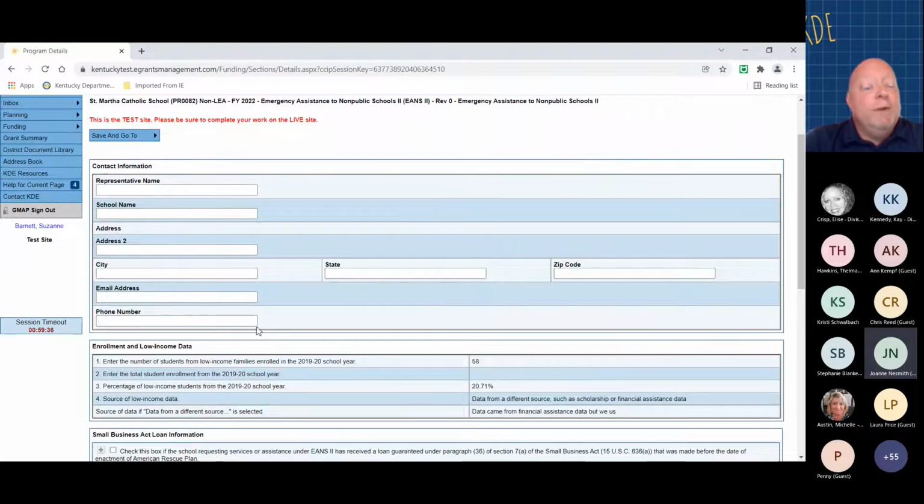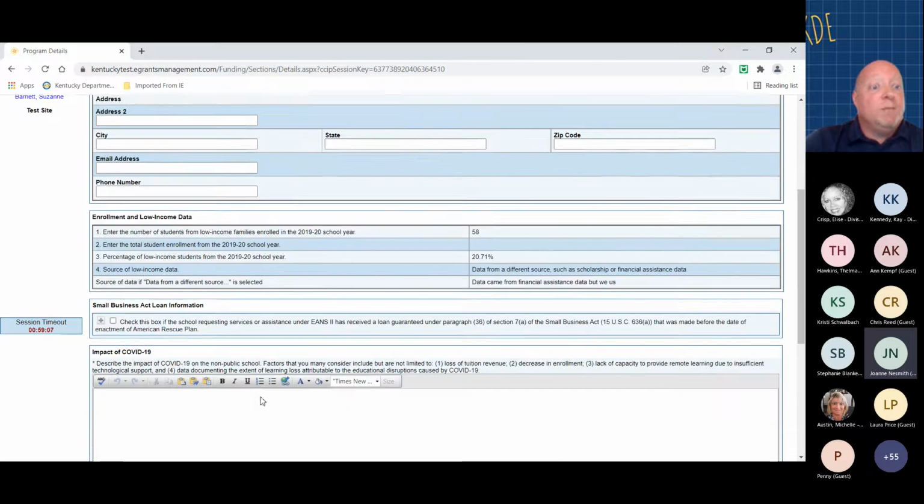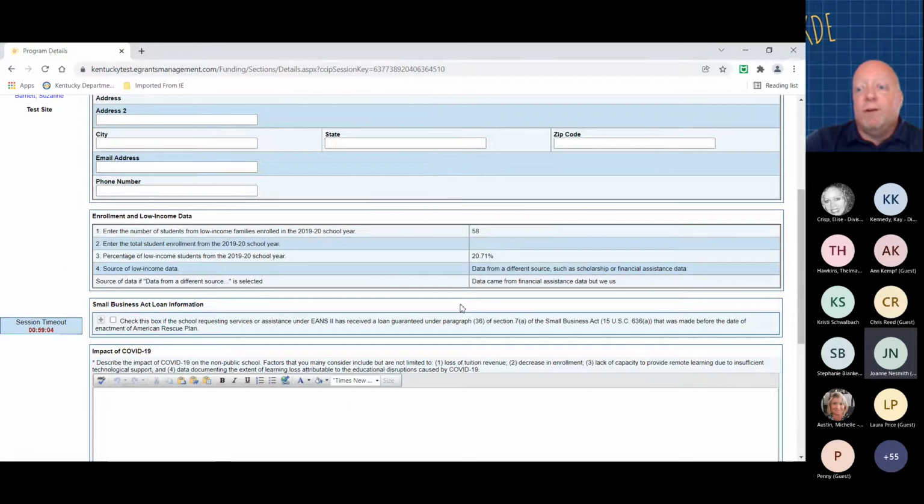So starting at the top, the top two pieces of information are supposed to be downloaded from the intent and uploaded here by our vendor. If you run into something that is not uploaded, let us know as soon as you can. If it's this top part, you can fill it in yourself. You can click through and put your information in. If it is this part, we'll need to have the vendor upload that for you.